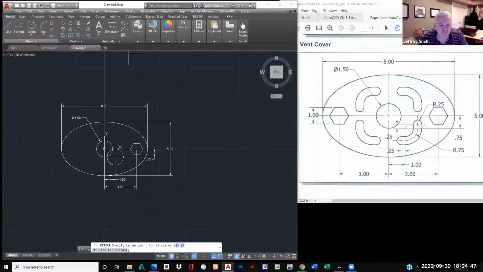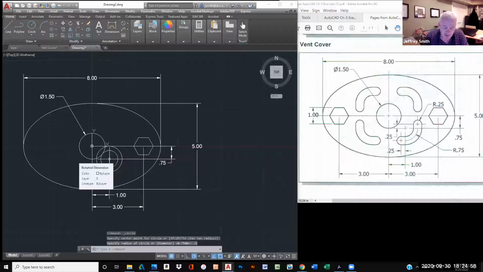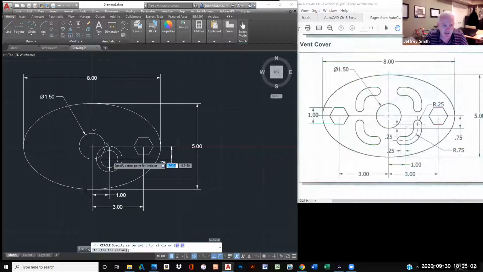Center radius, and I could just snap to here for the center mark, and then I'm going to type in for the radius 0.5, enter. Because I already have that command, I can just push enter again, and it'll give me the same one. So I'll select the same center, and then I'll type in 1. All right, so a lot of circles going on here.